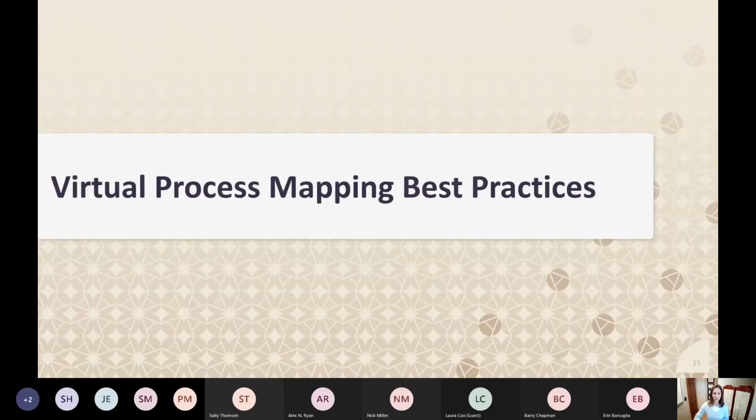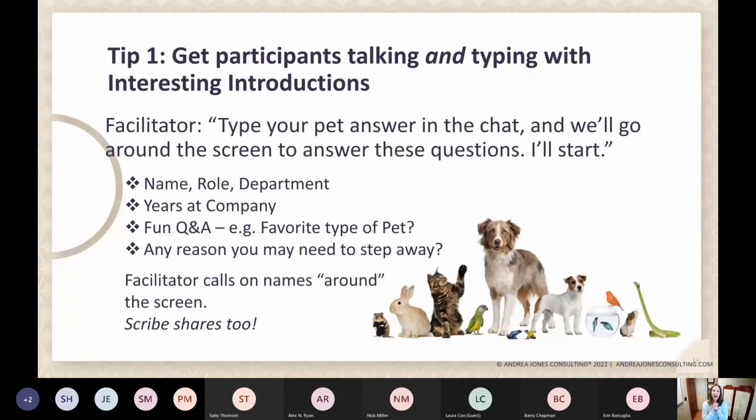Now what you've been waiting for, let's talk about virtual process mapping best practices. All right, I think it's very important to get people talking and typing. And most people these days are pretty used to typing in chats and things like that. But I'll do an intro where everybody gets to say something and everybody gets to type something at the beginning, and I'll lead it to make sure that people understand, are comfortable. So for example, this is my favorite one. What's your favorite pet? So I ask people, go ahead and type your pet answer in the chat. That gets them chatting and typing. And then we'll go around the screen to verbally answer the questions.